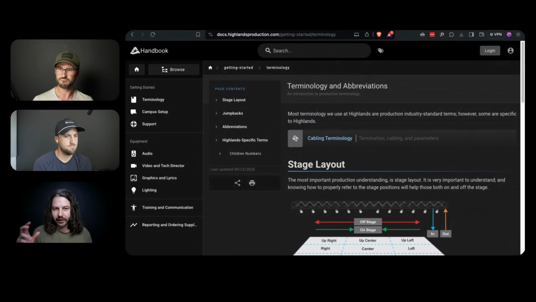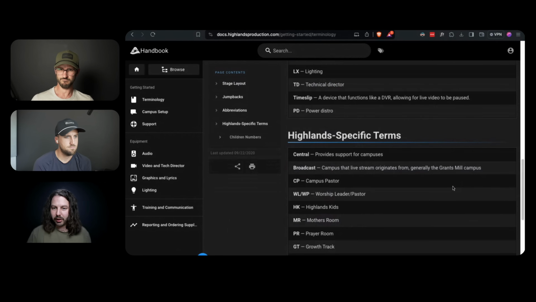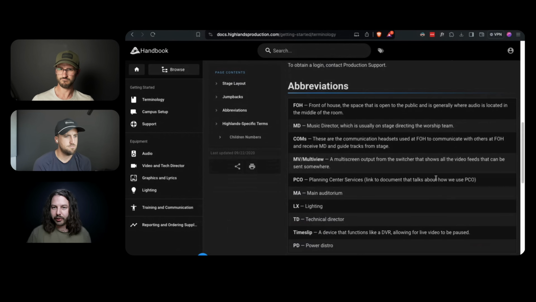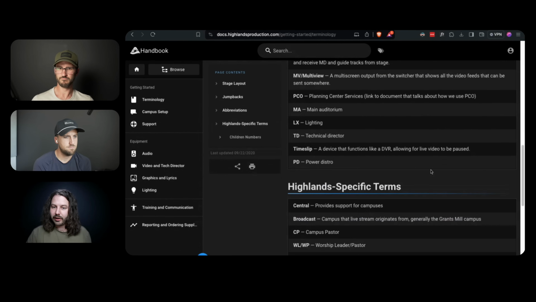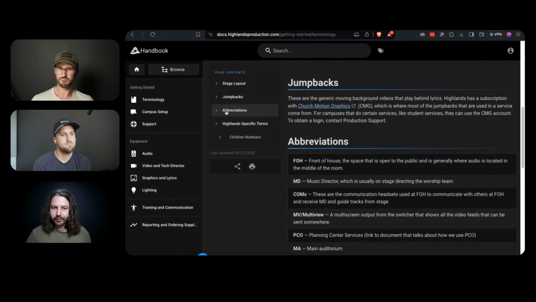You can get a sign in. Someone has to be signed in to see the data in case there is anything that can't be public. So they probably have some things that only the production team can see, like passwords, but a lot of it is just public. And so this is a super great resource. We use a lot of these abbreviations, and these are Highland specific, but a lot of this is really helpful for just anyone in production.